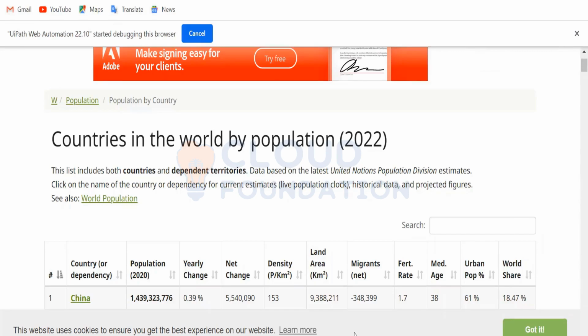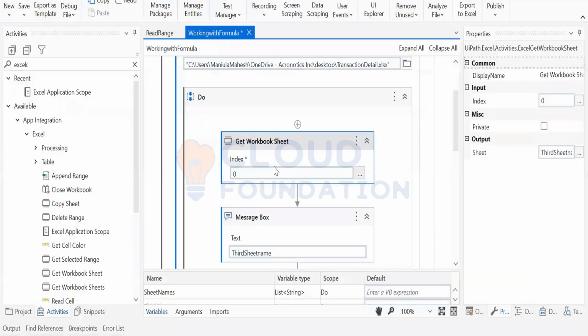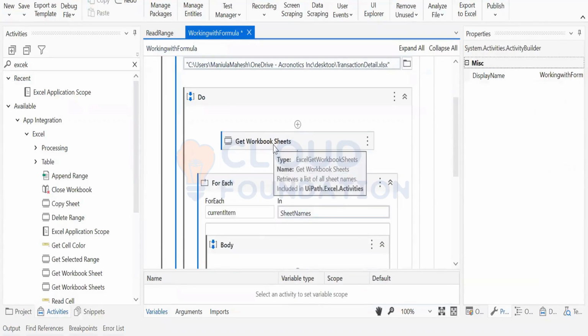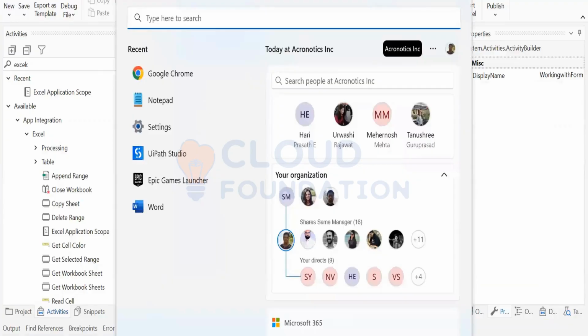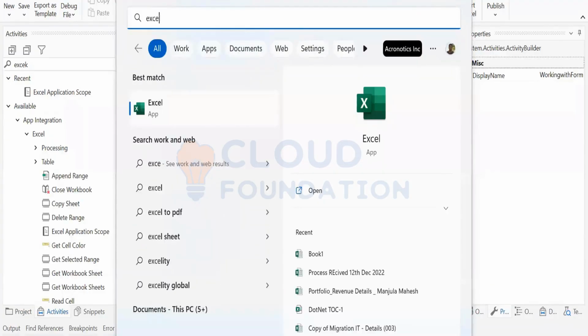Let me go to this. I think you understood the difference between Get Workbook Sheet and Get Workbook Sheets. Now, what is the logic? Let me go back to my use case. What I want to do is adjust. Now let me open that workbook. What is the workbook? Transaction Excel. Where is the transaction workbook?